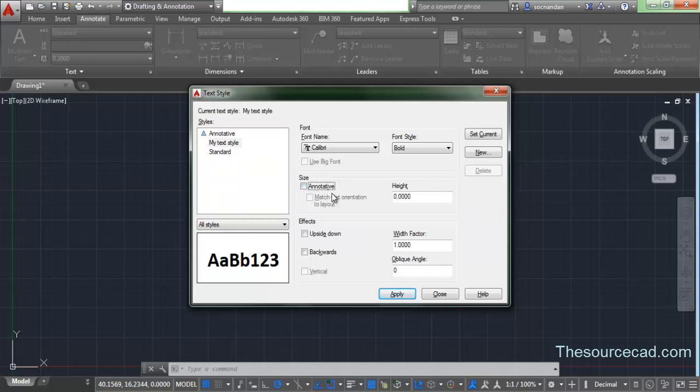And now here we have this non-annotative text style. If you want to specify a fixed height for your text, you can also do so. So I'm specifying a height of 0.5 units. This unit will be equal to the unit of your drawing. If your drawing is following mm, this will be 0.5 mm. If it's in inches, it's 0.5 inches, or whatever the unit this drawing template has, this will be the same unit.